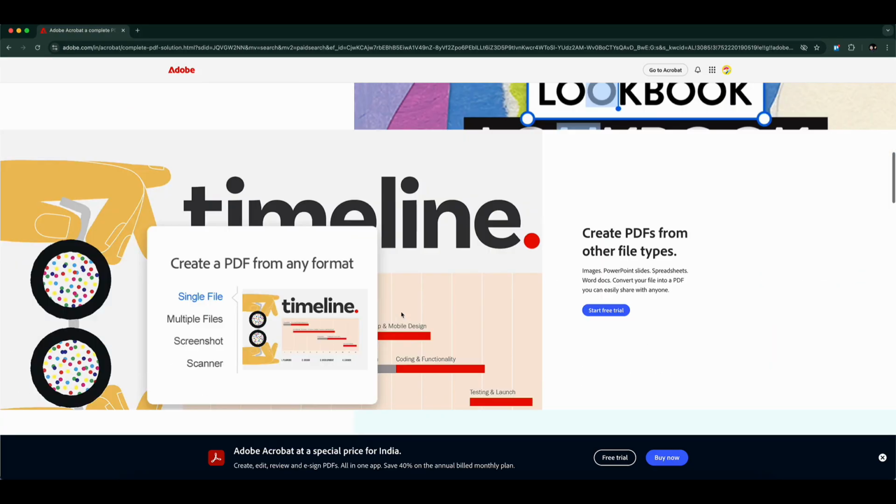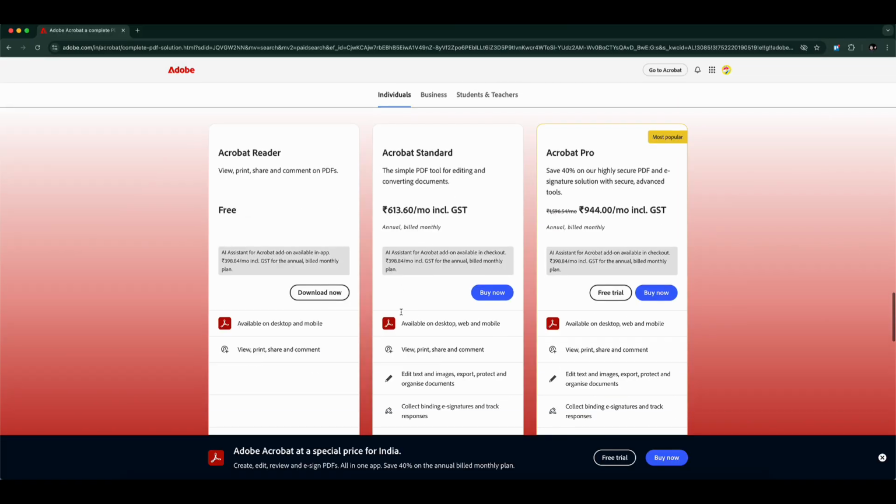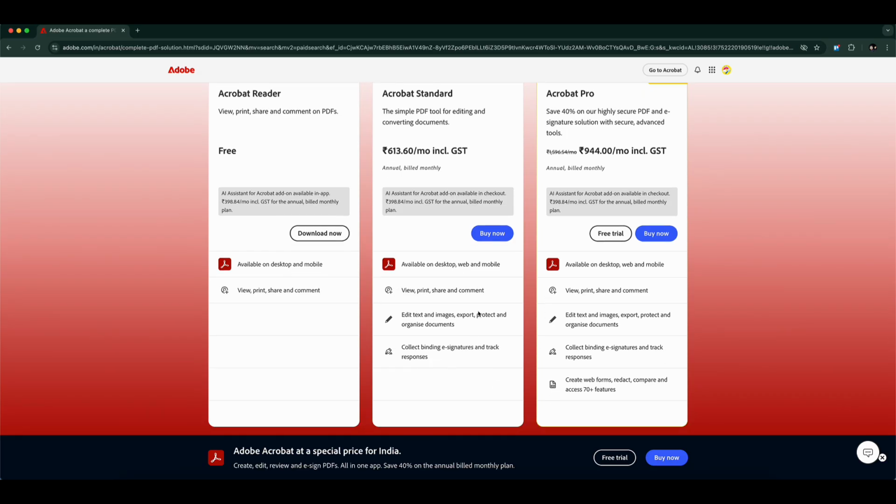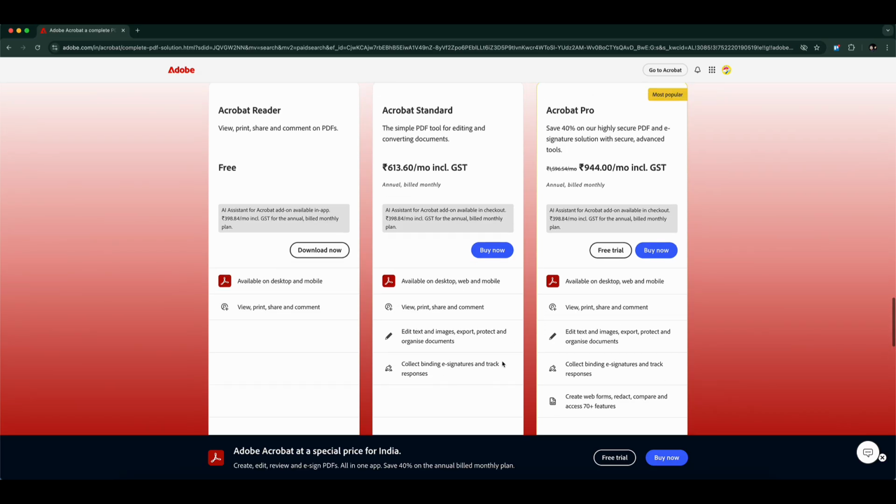Once you're on the web page, scroll down a bit and you'll see different plans available, including Acrobat Reader, which is completely free. You can download it instantly by clicking the Download Now button. But if you want access to additional features like AI-powered tools, editing PDFs, converting, organizing, and protecting files, then you'll need to go with either the standard or pro plan.